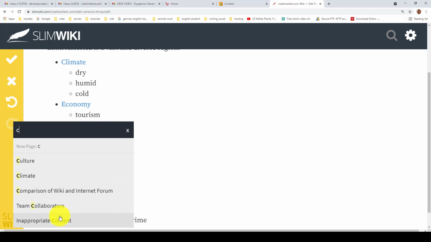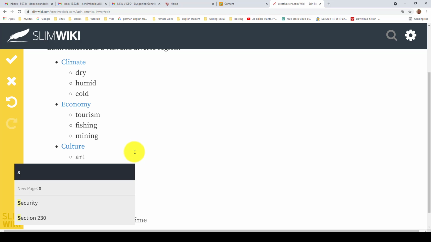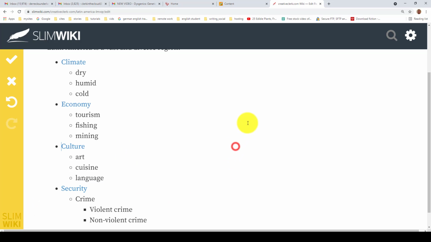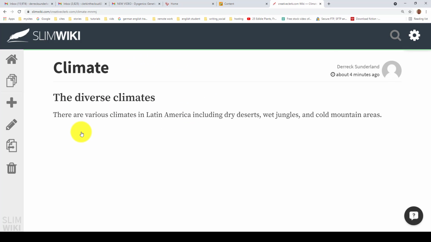Just type the C, so we get climate, culture. Anything that begins with a C will pop up in our search. So I'm going to choose culture and then security. Okay, so let's save. Now, we are back on our original page, but now we have links. And there it is. We go right to the climates page, and let's edit this.